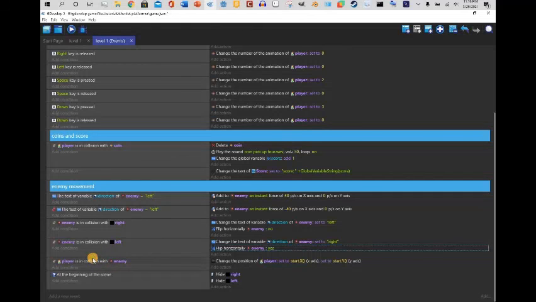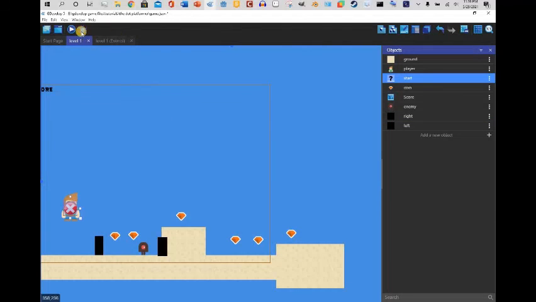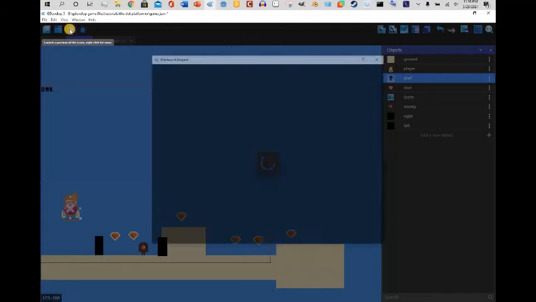We said that when the player is in collision with enemy, it goes back to the starting point. It goes back to this location. So let's test it out.